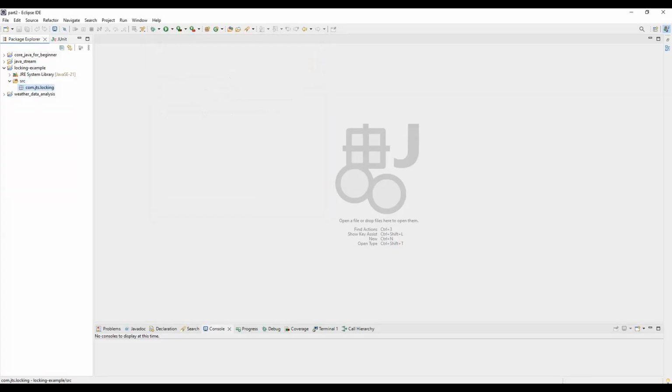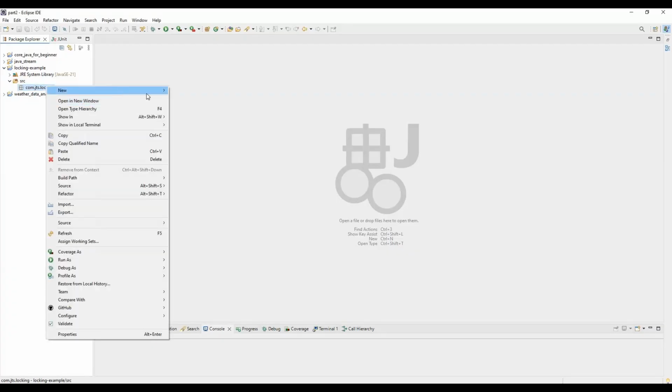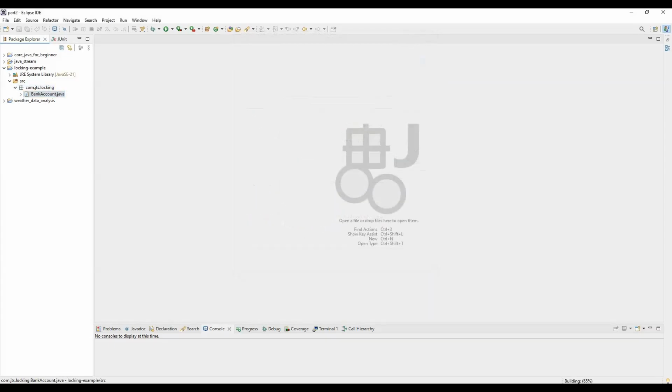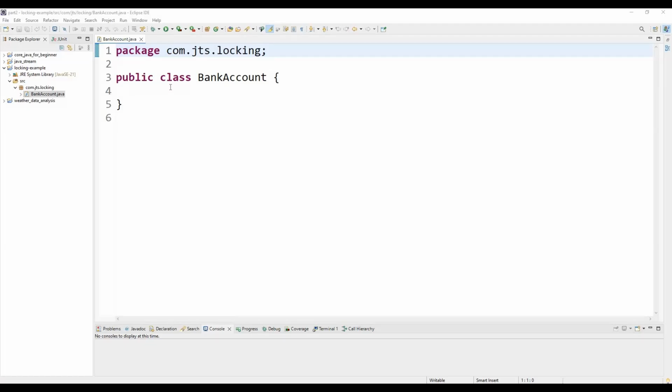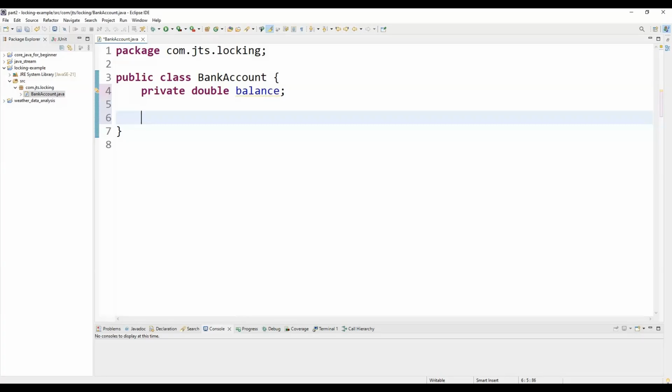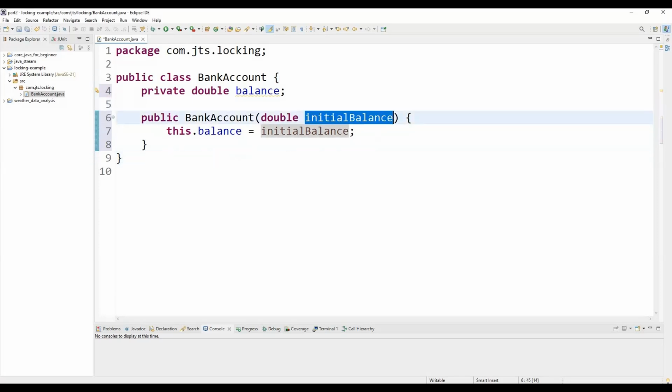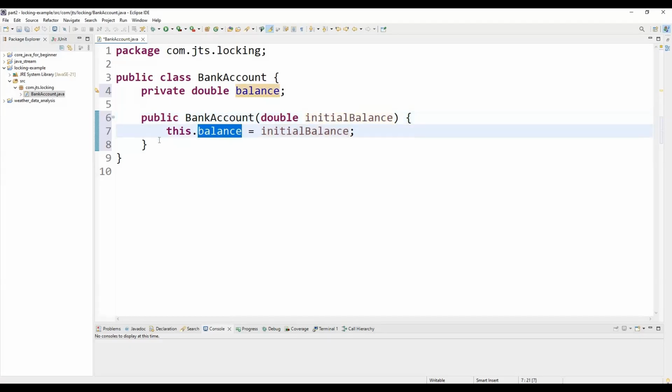Now first of all we are going to implement the banking activity without locking. For that we are going to create a class, let's say BankAccount. So this BankAccount we have created. In this class we are going to define one field, the balance field, and then initialize this field using the constructor, where we pass the initial balance and set the balance over here.